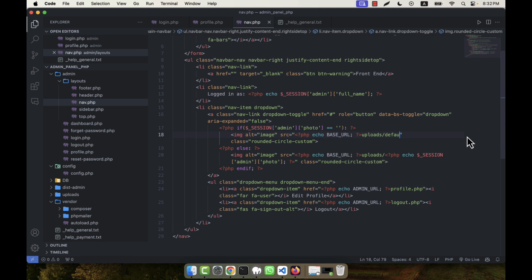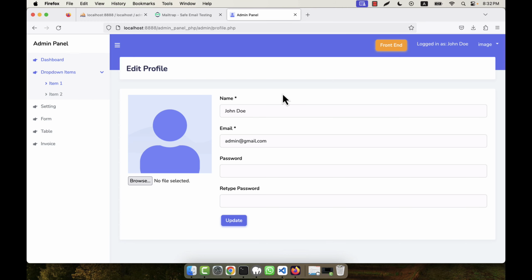default.png. So default.png, this photo. So let's check if it works or not. I am going to hard refresh. You see that now there is no photo showing, that means it is working.